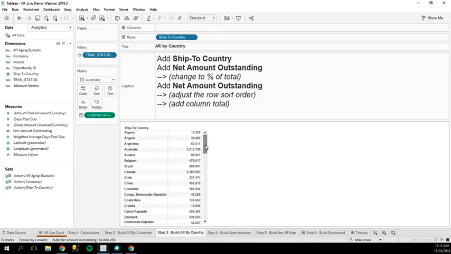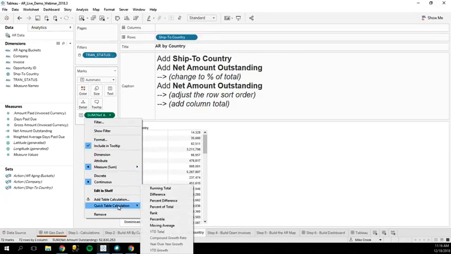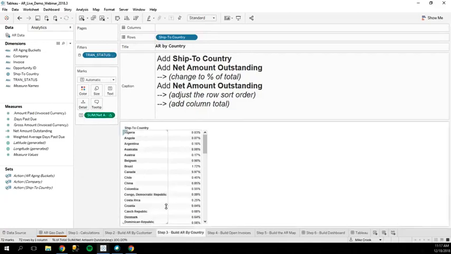Now, that could be a complicated calculation, but you know what? Tableau has an easy way to do this. If I hit the little drop-down caret, I can come down here and say I want to do a quick table calculation. And since this is a pretty common thing to do, a percent of total, Tableau has built it into the product already. Now I just do percent of total.